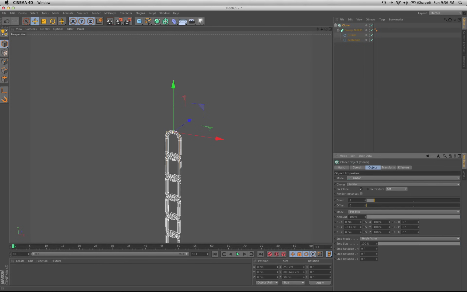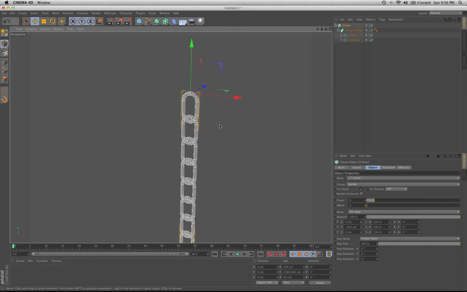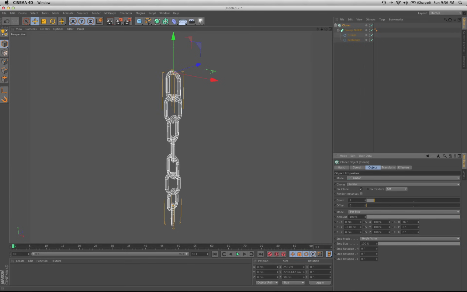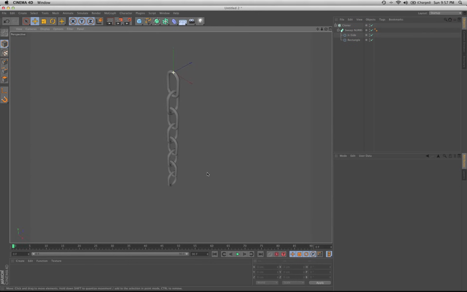Negative 330 worked pretty good for me. And make sure the mode is set to linear. And to rotate every other link, you just need to change the R.H to 90 degrees. And every other link will be positioned the right way. So there we have it.